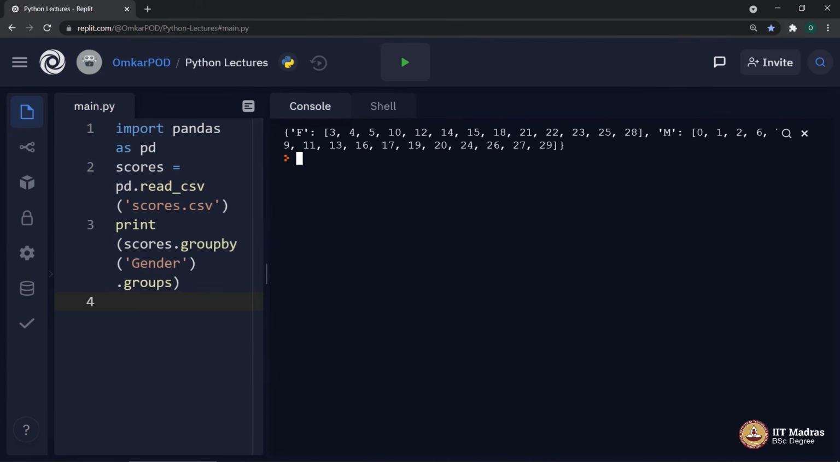Observe this output. It is printing a dictionary of lists. F is a key in the dictionary and as a value we have a list of some numbers. Then second key is M and again a list of numbers. Can you guess what these numbers are representing over here? Correct. All these numbers represent the card numbers where gender is F. And this second list represents all those card numbers where gender is M.